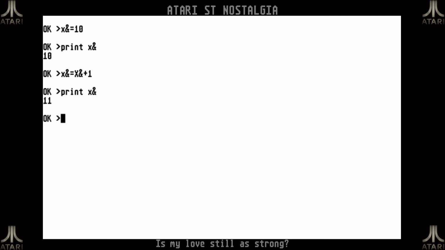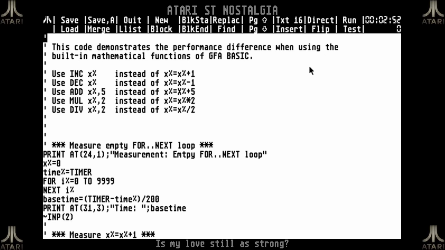That's what I'm actually going to do in this video, because instead of saying x equals x plus 1, there's a specific command in GFA Basic. It's inc x, which means increase x. And as you can see, it increased it. The inc command basically increases the value of x by 1, and this command is faster than x equals x plus 1. So people who get angry about this performance-degrading code have a point, and therefore I'm making this video to show just how much difference it makes.